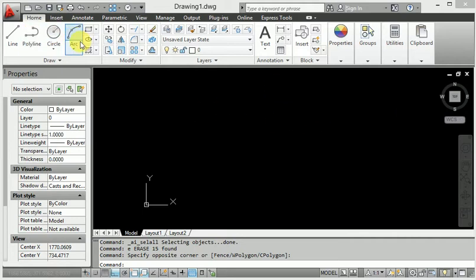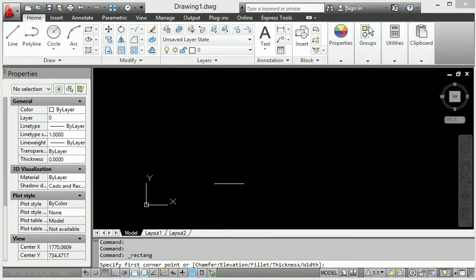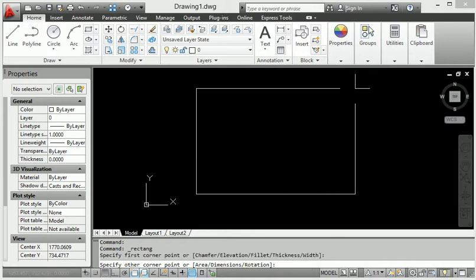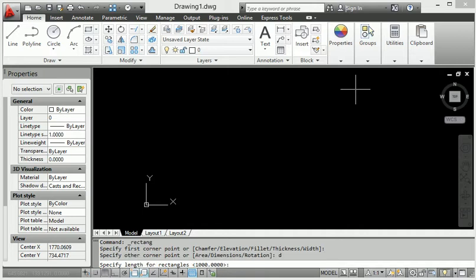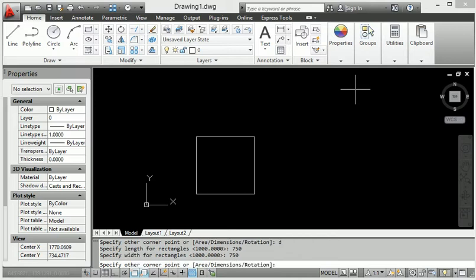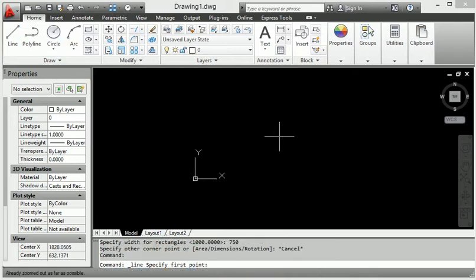First of all, I select the rectangle here. When I draw this rectangle, I make the diameter d, enter, then provide a 750 mm distance, then again provide 750. This makes the rectangle. Right now, with the rectangle, I will create the center line.